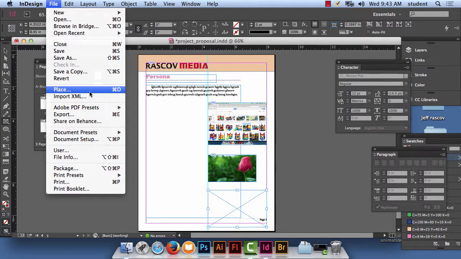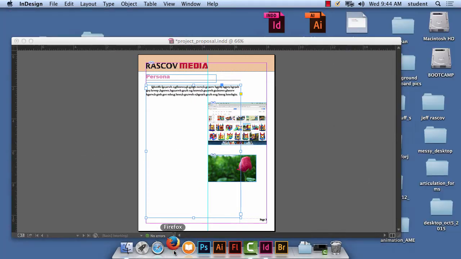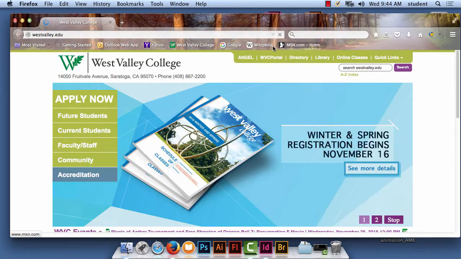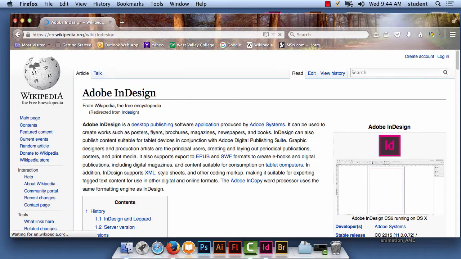Let's talk about wrapping our text around. So those are two ways I'd bring my graphic in. Right now, if I have my proposal here, let me go grab some text from somewhere instead of using this kind of text. Let me go and steal some text from Wikipedia. You know how much I love Wikipedia. InDesign. We'll steal some. There it is. InDesign is a desktop publishing program. Blah blah blah. There we go.